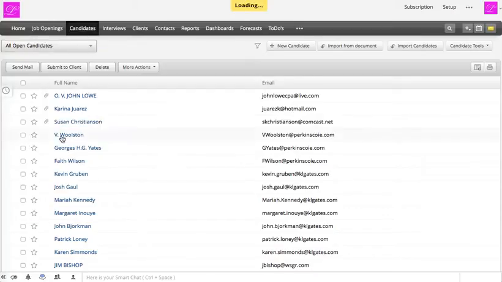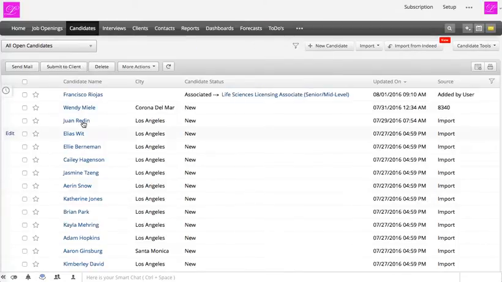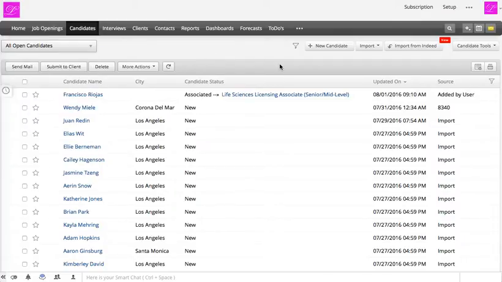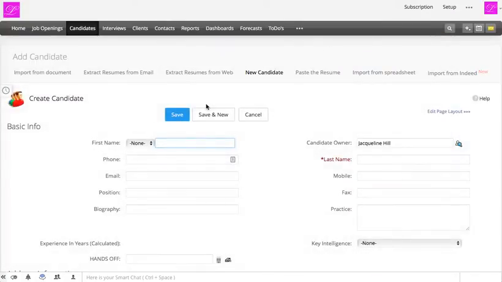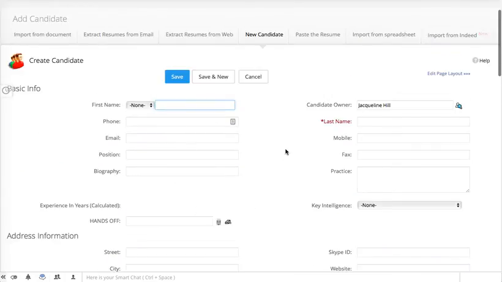With these filters, you can view different options for records based on some of the saved searches or the reports that have already been built. But all you need to do is add a new candidate and insert all the corresponding information. You have the basic information.